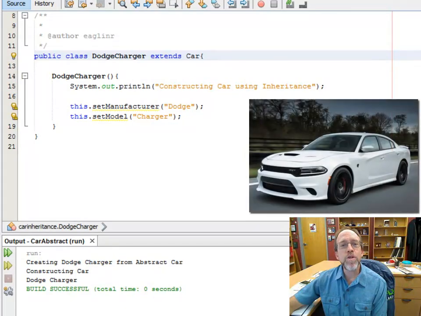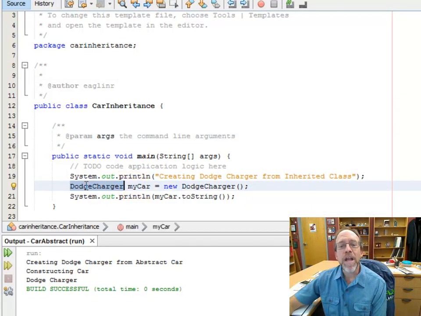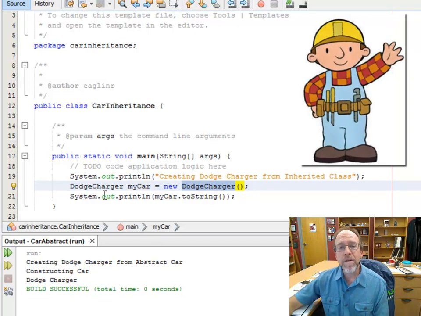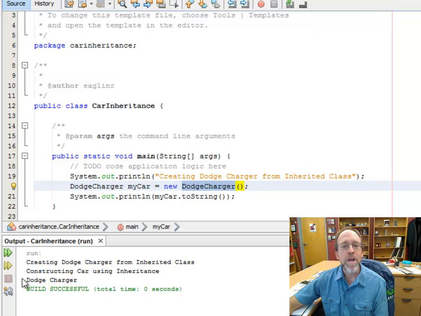Now let's go to the void main where I'm going to do this. I'm creating a Dodge Charger from the inherited class. First, what am I going to make? Second, what is the name I'm going to make? In the case of making a Dodge Charger, I want to call the constructor to build it. Remember, in the constructor we actually set the manufacturer and model. Then I'm going to print out my car toString. If I run this one, there it is: creating Dodge Charger from inherited class, constructing car using inheritance, woohoo! And there it is, the name of it, Dodge Charger.